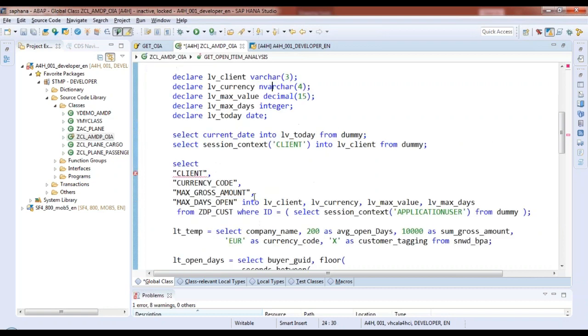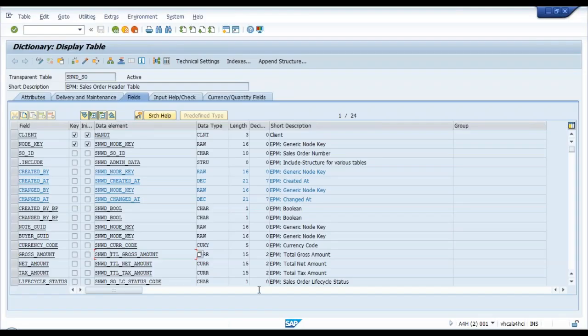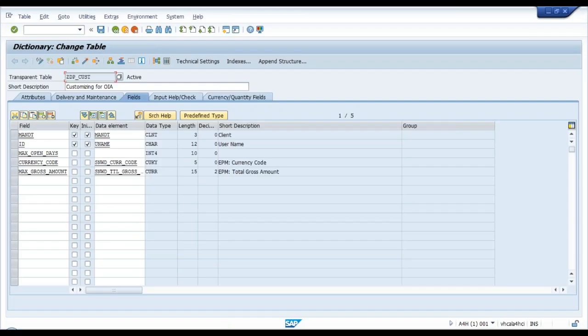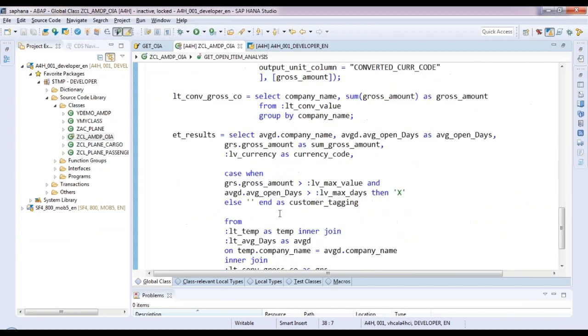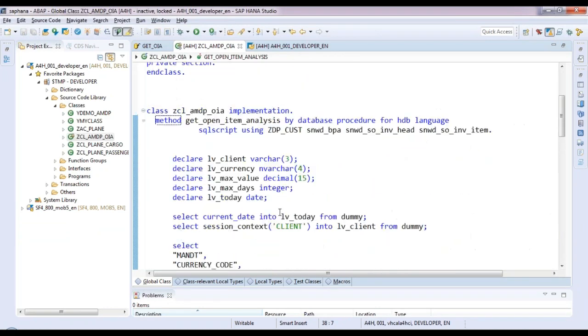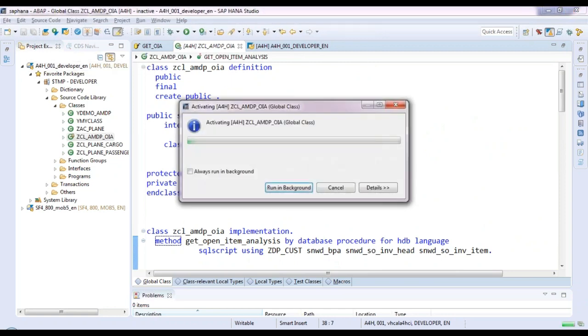That's it. And you see the error is gone and you don't have a client field anymore. You have a mandate field. So let's read mandate. And you don't have a max days open. So what's the column name I have in my customizing table? It's max open days, not max days open. So let's put that to the local variable. Save this. It looks good. All of that looks good, guys. You're ready to shoot this AMDP. Let's activate the class and we are ready.